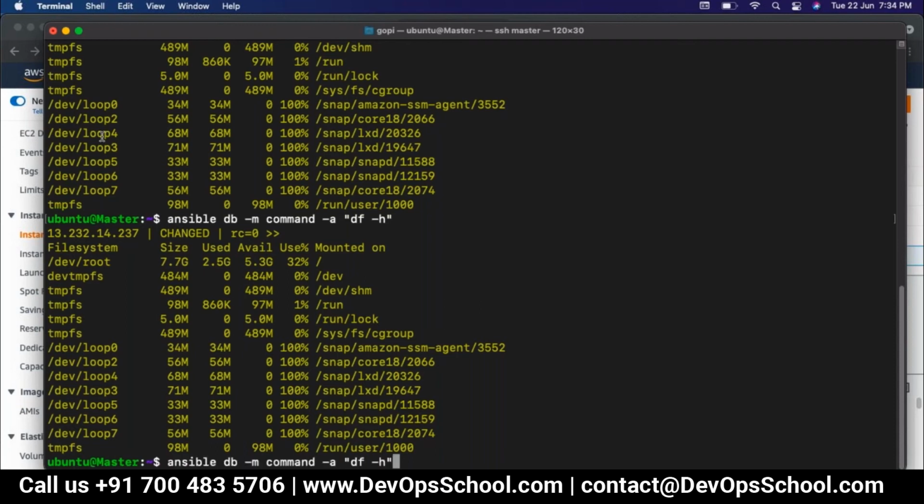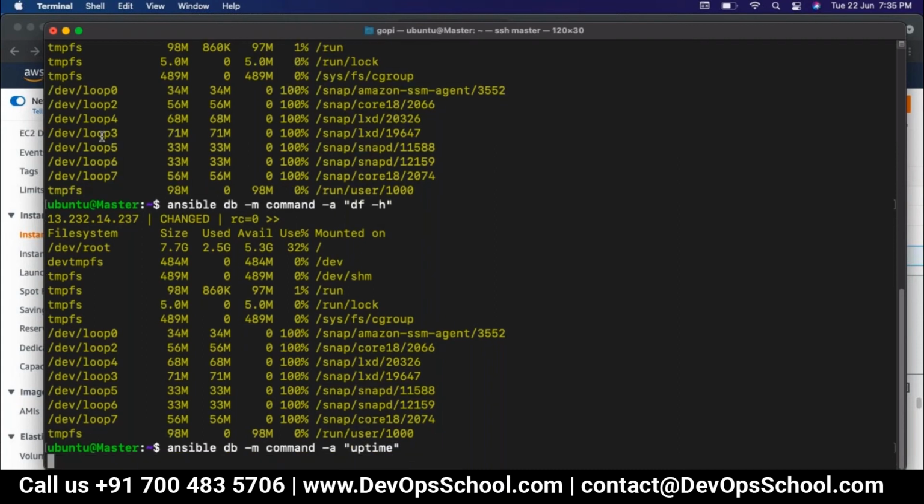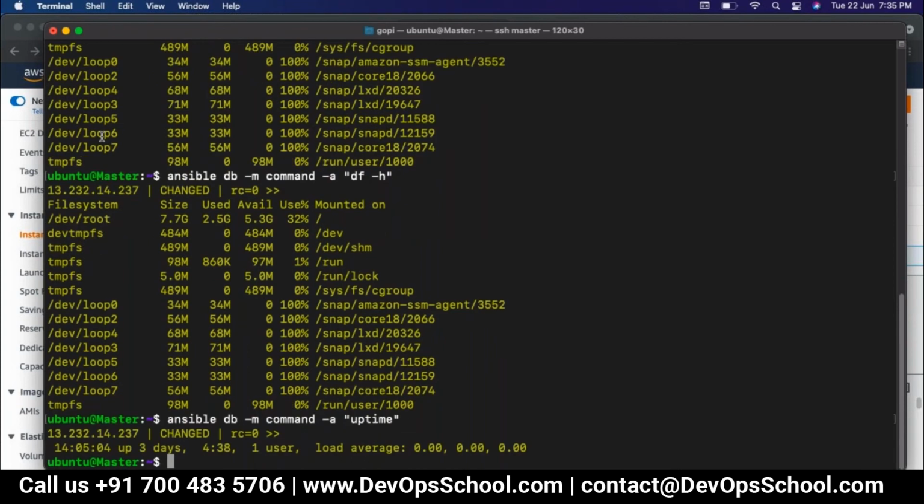So if I want to use the command module, I can use multiple commands, right? If I want to take df -h, I want to take uptime, and then I want to take ifconfig. Can I do all these things in the same line? In one line, I'm asking for the uptime, then I want df -h, all in a single line.